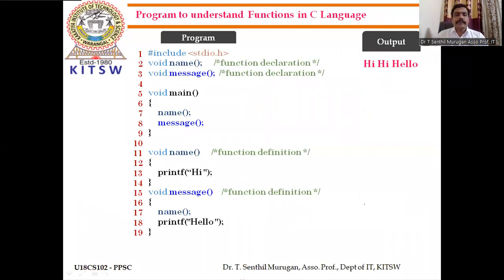Okay, so now we will see this example program. In this program I have given step numbers for understanding purposes. Step number 1: already we know we have to include the header file, stdio.h. It is for linking the input output operations, and there are two function declarations: one is name, another one is message.